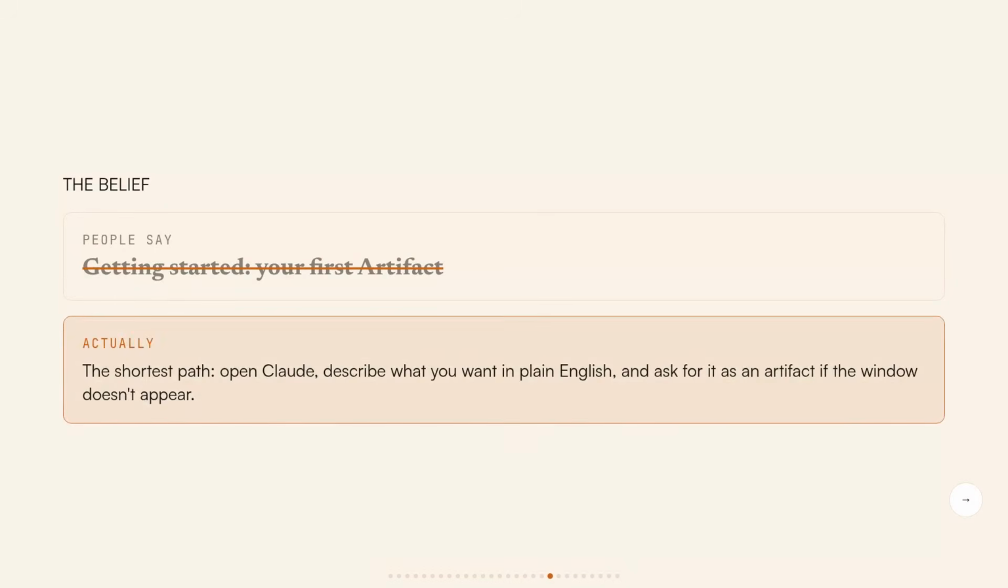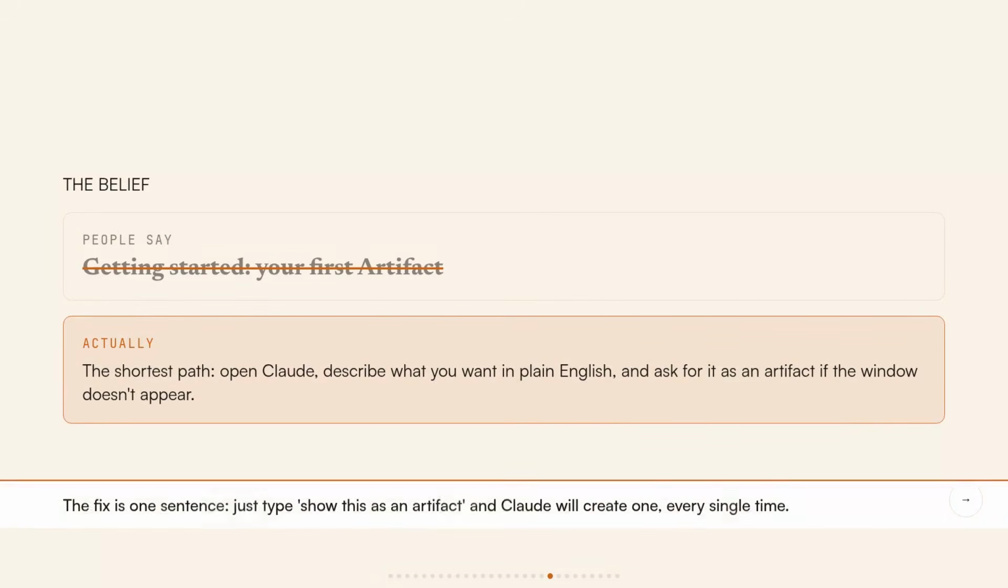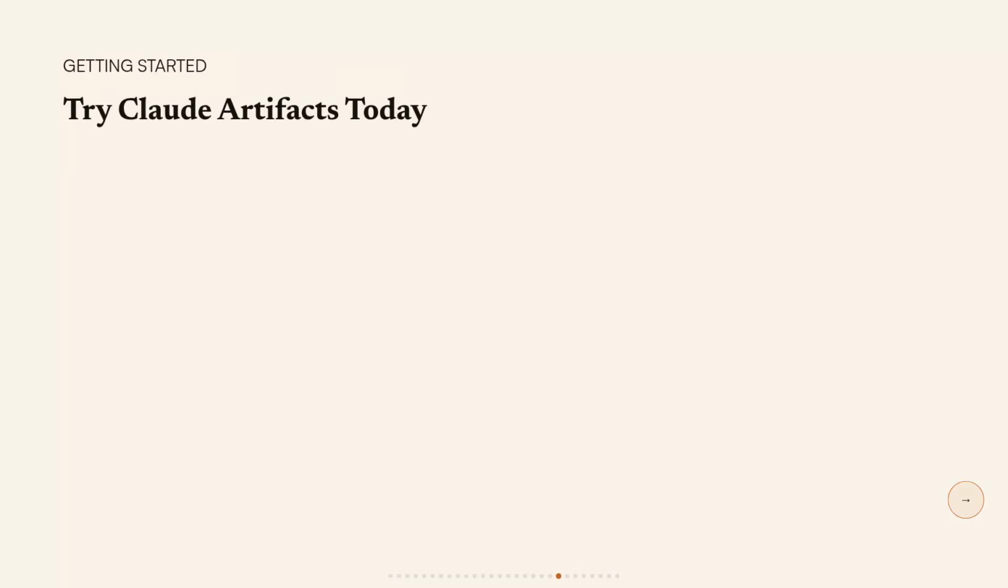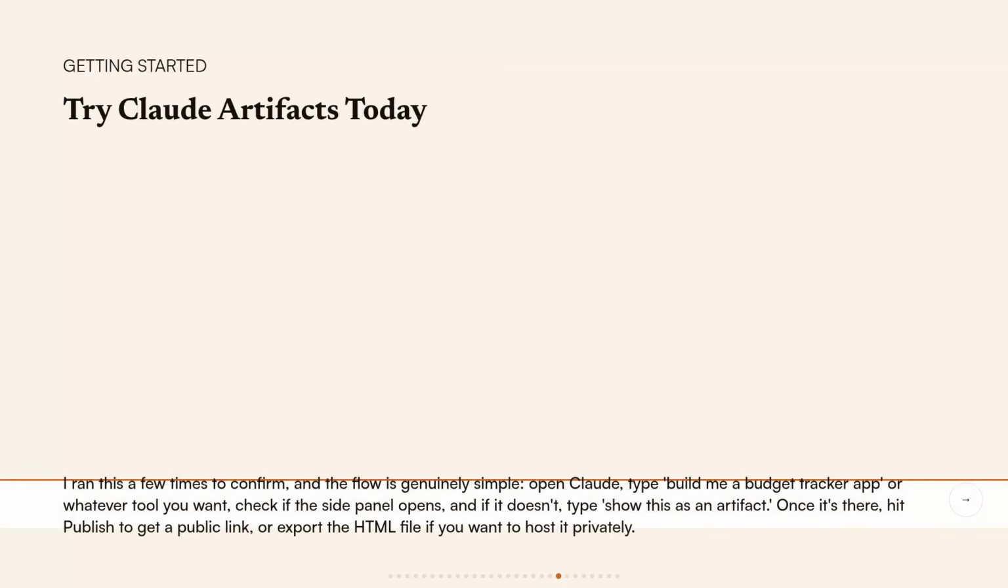The number 1 thing I see trip people up is they type a prompt. Claude replies with plain text, and they assume artifacts just don't work for their request, so they give up right there. The fix is 1 sentence. Just type, "Show this as an artifact," and Claude will create one every single time. I ran this a few times to confirm, and the flow is genuinely simple.